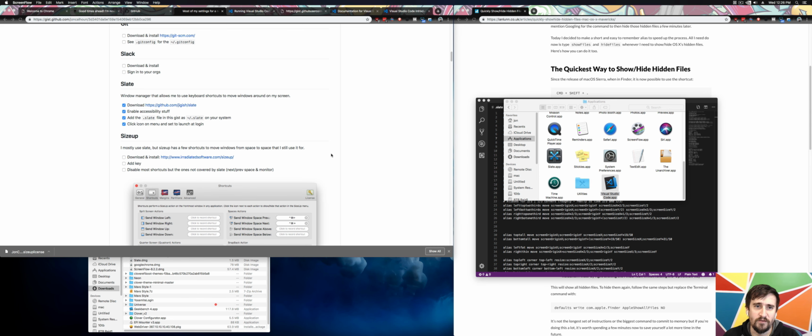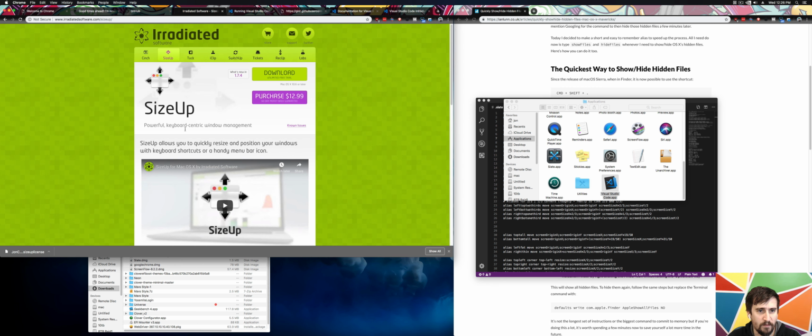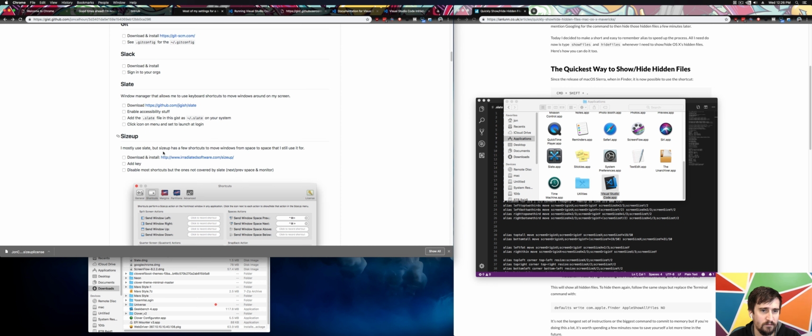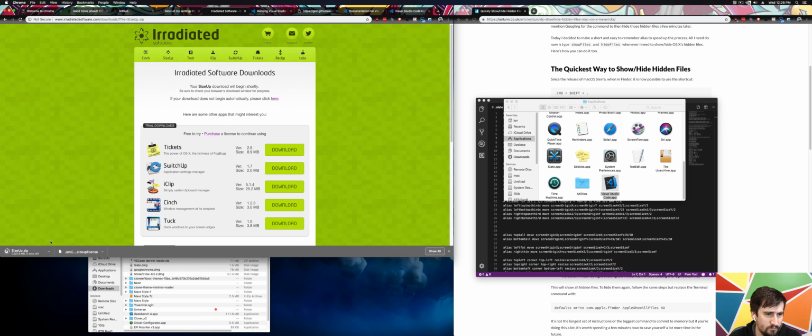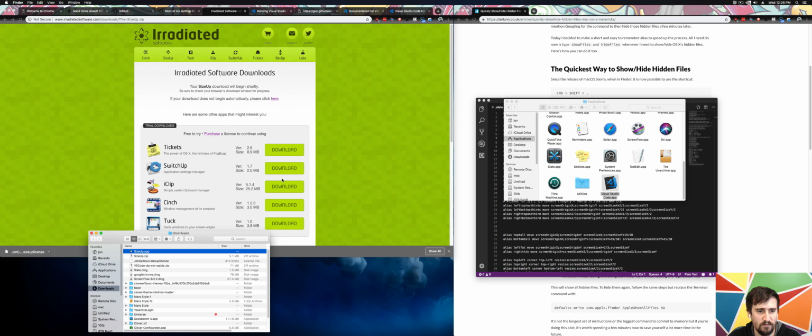Since we're in the process of just installing stuff, I'm going to go ahead and install SizeUp. I didn't mean to open that in the same window, so let me go back. I hit Command click, that's how I open it in a new window. So I'm just going to download this, and I have a license key already, so I'll set that up once it's installed.